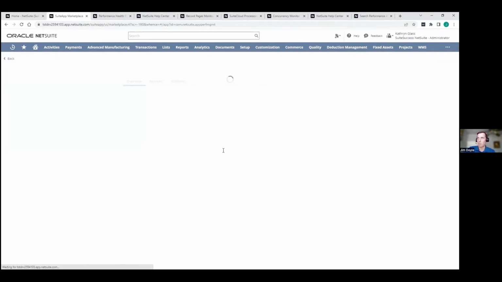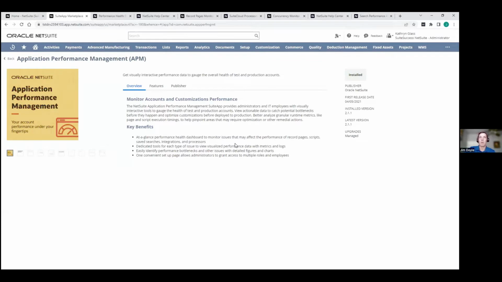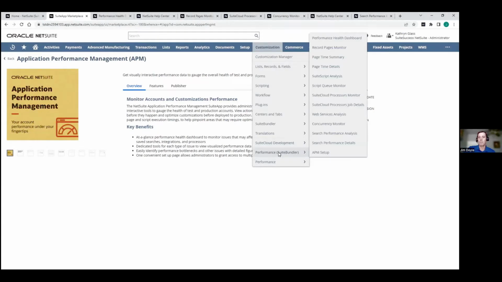And here it is, Application Performance Management. This is a new version of the APM tool. The older version, if you're familiar with it or if it's already been installed in your account, would have been installed through SuiteBundler. So you do want to make sure that you have the most up-to-date version. If you do have the old one, you do want to install the SuiteApp at the same time without removing the other one so that all your history transfers over.